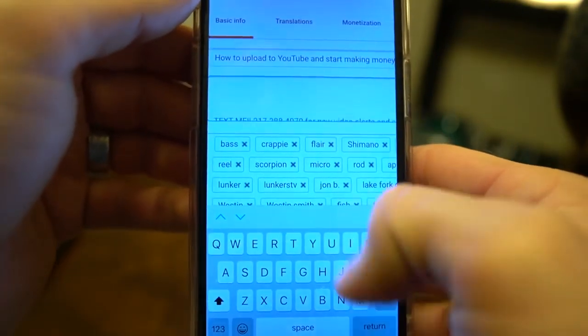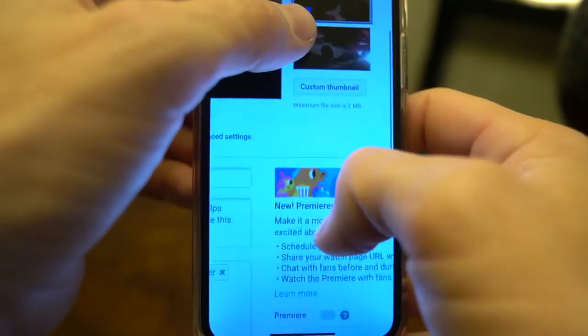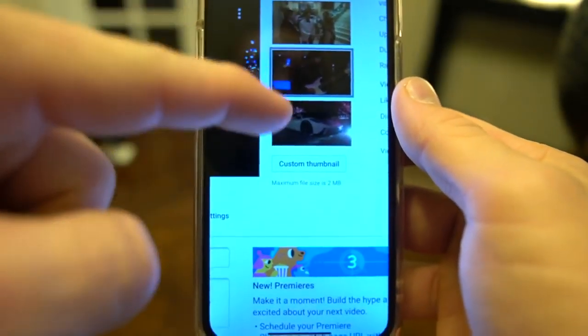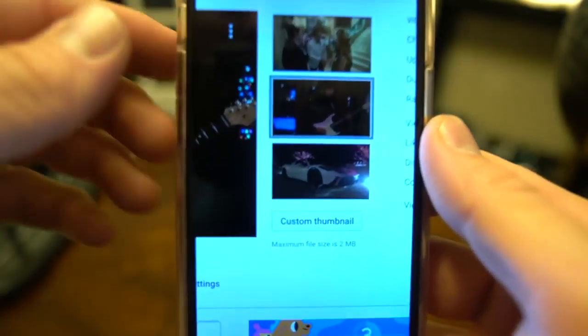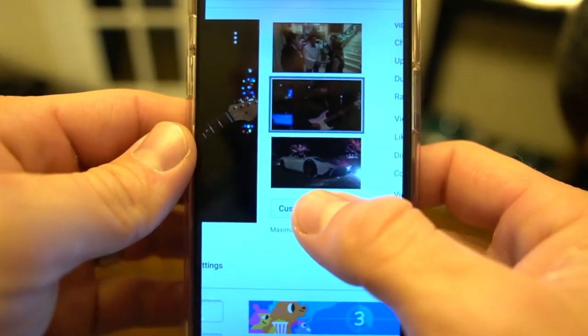Now it's pasted on here. So here's my description. Title, description is now finished. Now, let's come over here to thumbnail. It's gonna generate you three options for thumbnails right off the bat, but it also gives you the ability to select a custom thumbnail, and that's always what you wanna do.